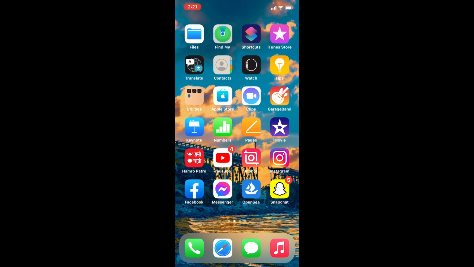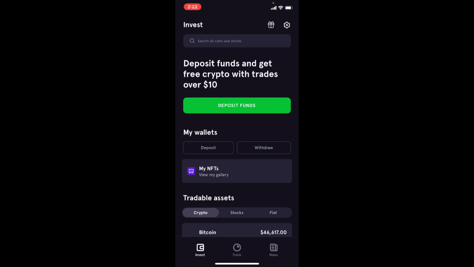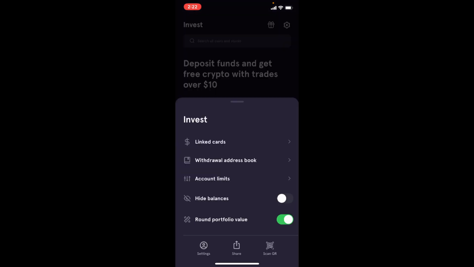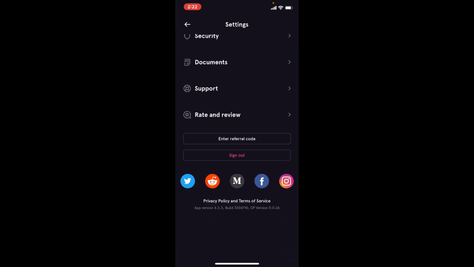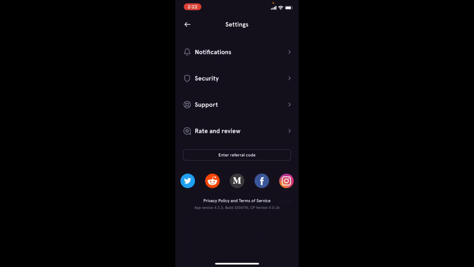In order to log out or sign out of your FTX Wallet application using iPhone, first, make sure that you are inside the main home page. Once you're inside, tap on the gear button located at the upper right-hand corner and tap the settings button at the lower left. Scroll all the way down until you see a sign out button and give it a tap. Once you do that, you'll be signed out of your FTX Wallet application using iPhone.